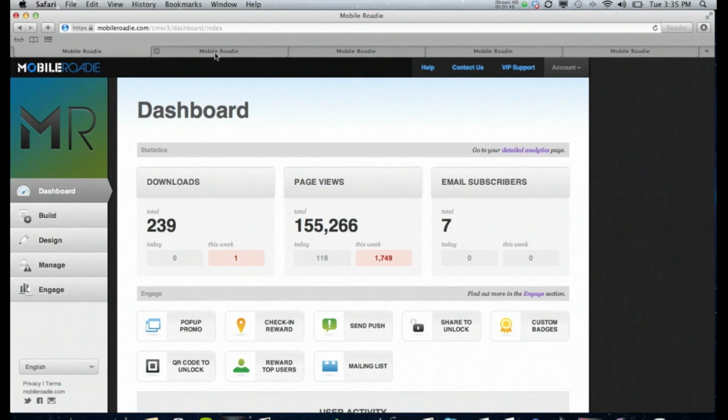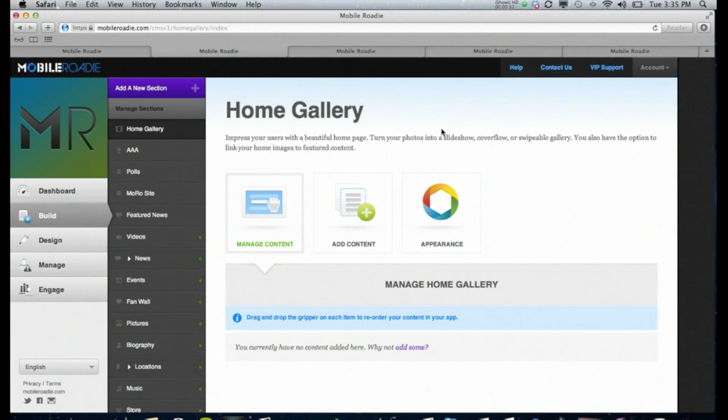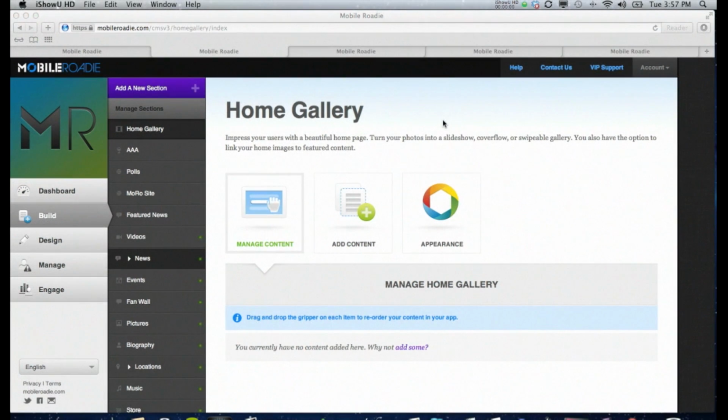I'm going to take you to the Build section next. Here's the Build section, which allows you to add all your content into the app.